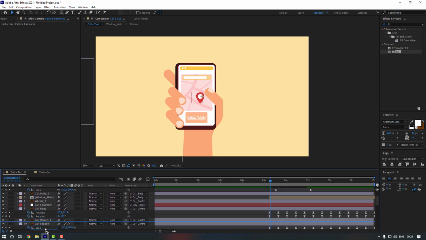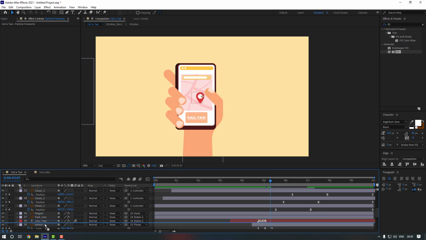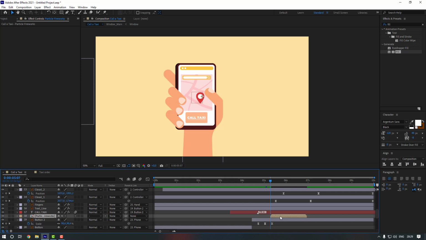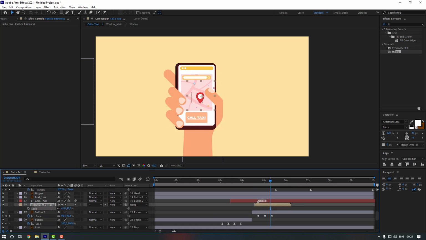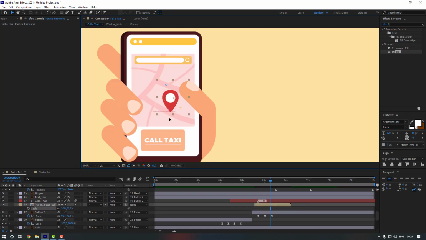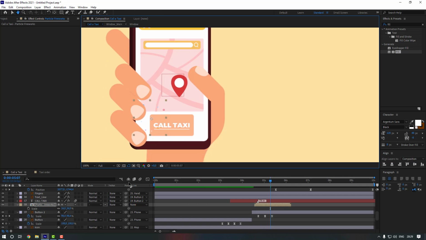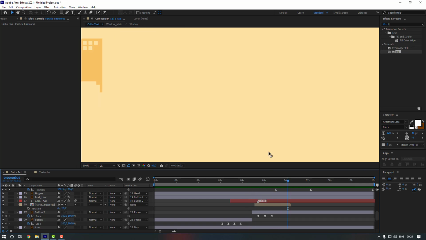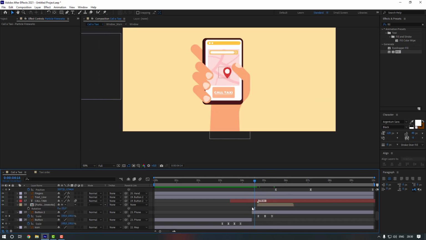Select this particle and let's move it down to the button. And press S, let's change the scale of it. Press R, let's change rotation a little bit. Let's see. Maybe we can move it a little bit to the right.